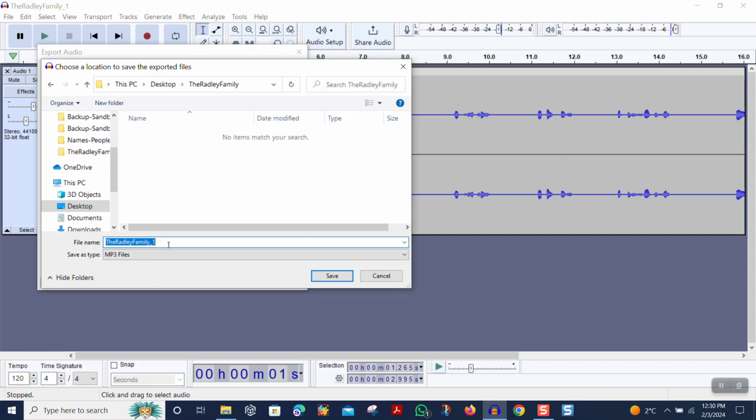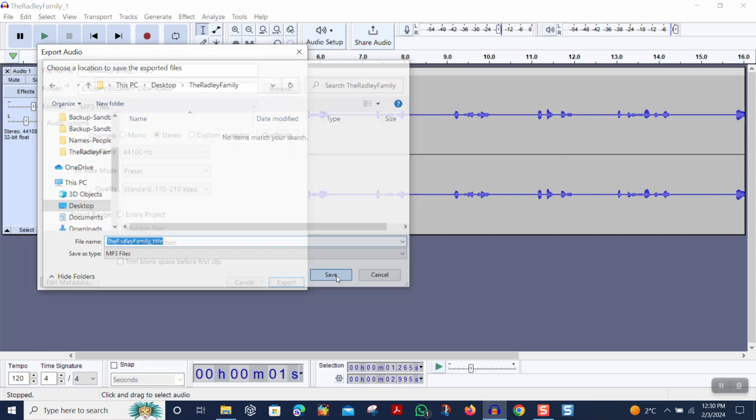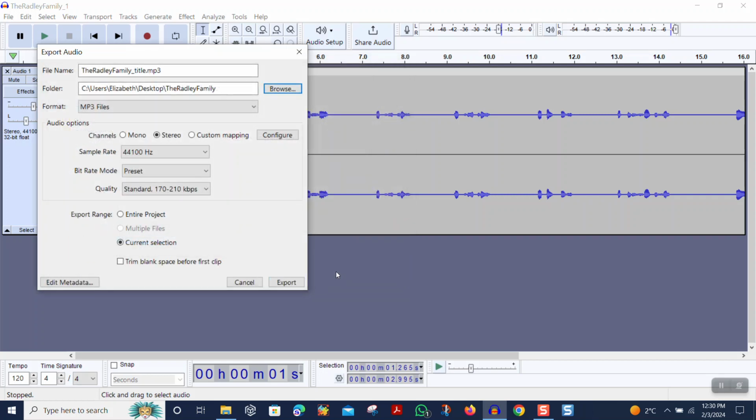And I'm going to rename this the Radley family. I'm going to call it title so that I know it's the title. Click save. However, I have to make sure current selection is checked, and I did that.